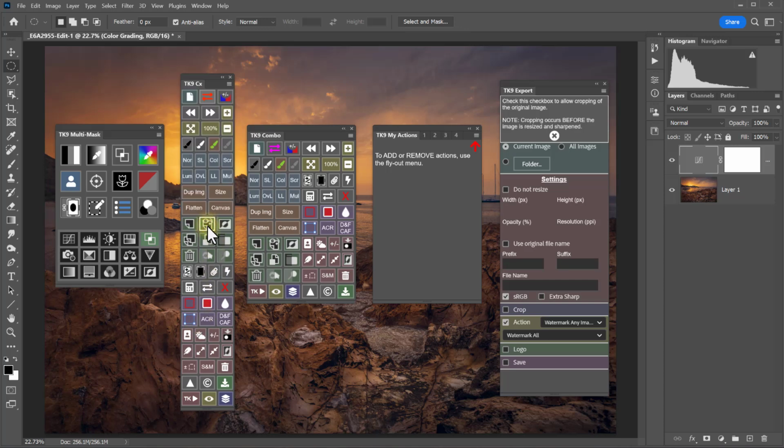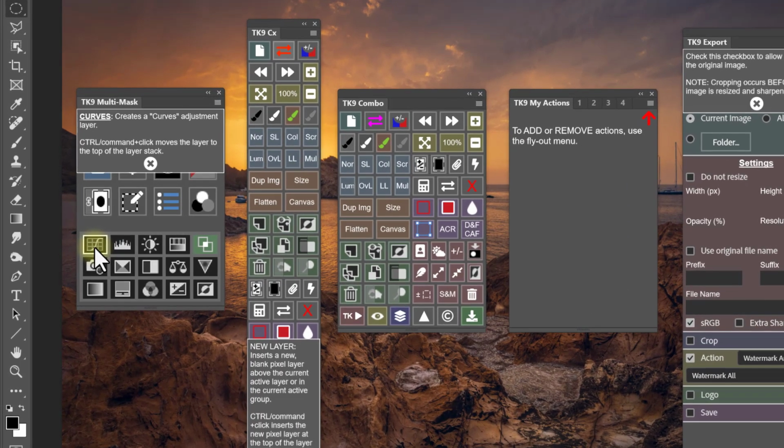While kind of a hidden feature itself, the tooltips are also the best way to find out about other hidden features. The tooltips will let you know when holding down Control on a PC or the Command key on a Mac works with a button to access alternate functions. For example, the tooltips of all the adjustment layer buttons in Multimask let us know that holding down Control or Command has an alternate function. Holding down Control or Command will place the new adjustment layer at the top of the layer stack instead of just above whatever layer is selected within the stack.